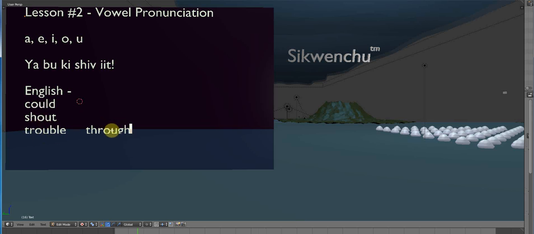Could, shout, trouble, and through: ooh, ow, uh, and ooh. You can imagine all the people who live overseas who are studying English for 6 or 7 years from middle school on, and they have to learn to read English with all this inconsistency in the vowel pronunciation, and it's pervasive through English. It's just ridiculous. Everything in Sikwenchu is completely consistent, which simplifies the daylights out of it. So that's the comparison. Well, that's it for this lesson, and I'll see you in lesson 3.